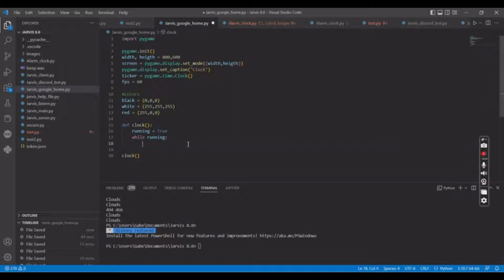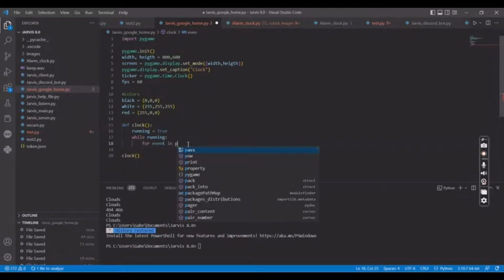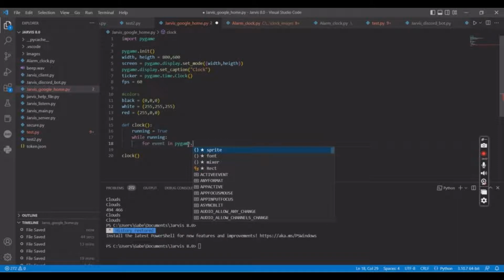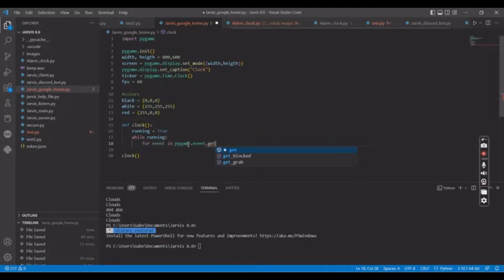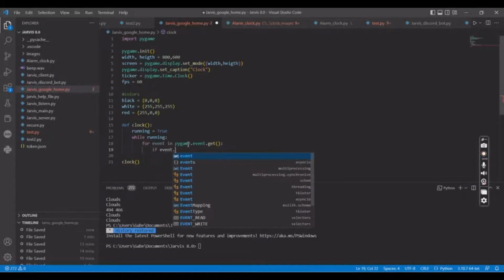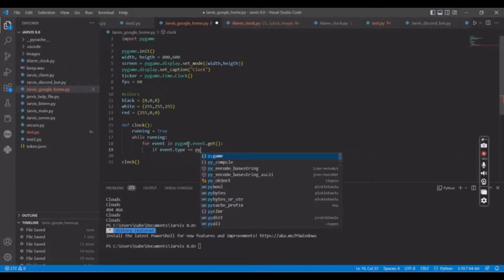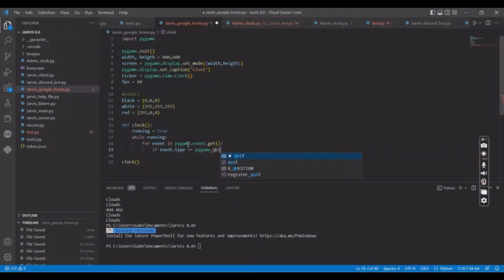To do that, what we're going to say is for event in pygame dot event dot get, we're going to say if event dot type equals pygame dot QUIT, and QUIT is all capitals and it does not have the parentheses behind it. We're just going to say running equals False.